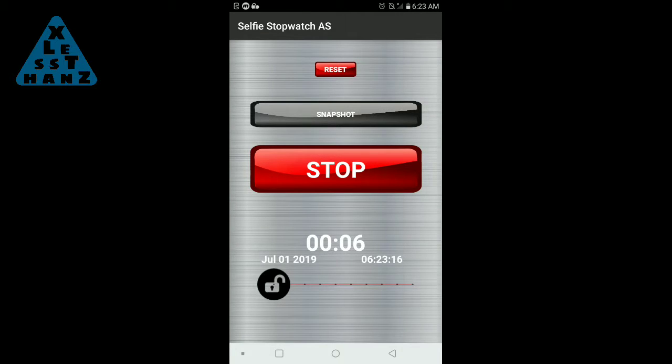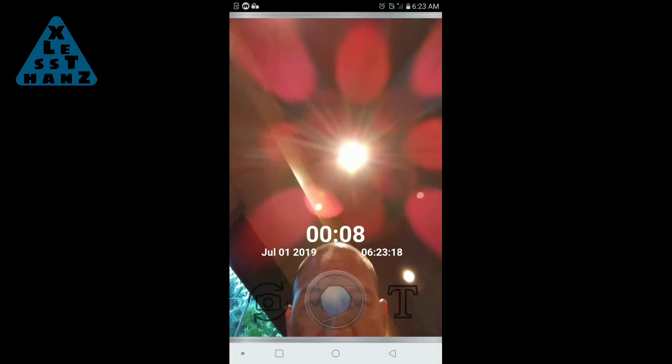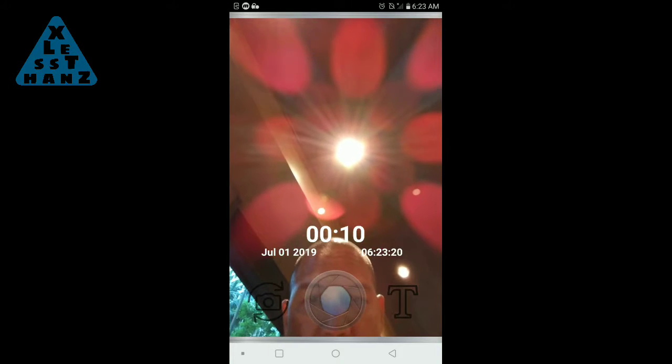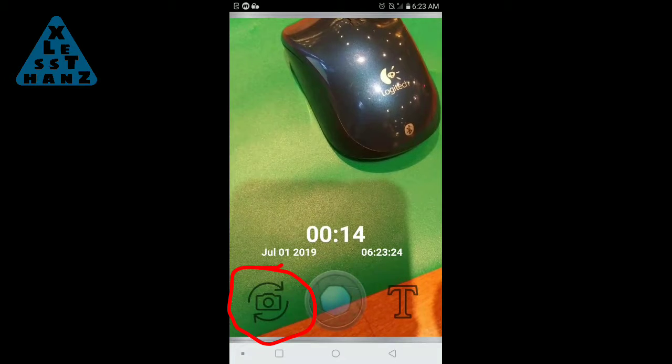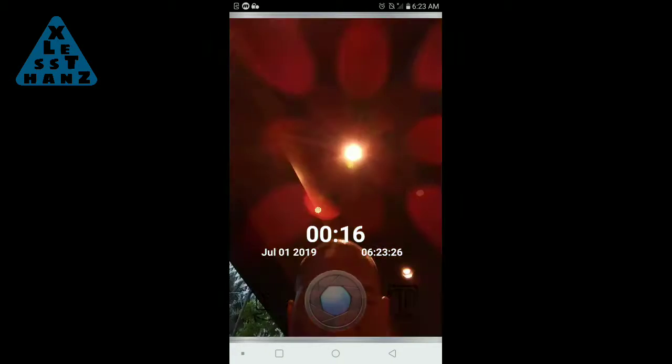New Selfie Stopwatch lets you see everything in real time. In a live preview, the date and time are already displayed. A new camera toggle icon swaps the preview between the front and rear facing camera.